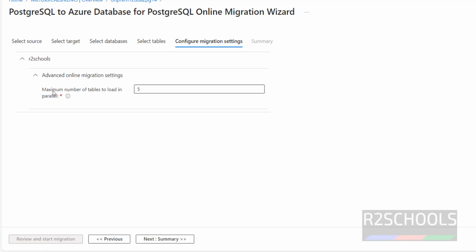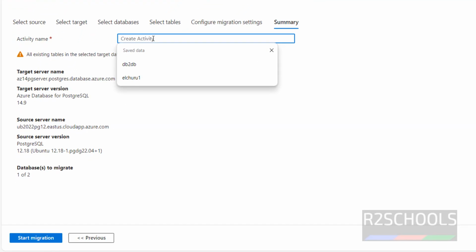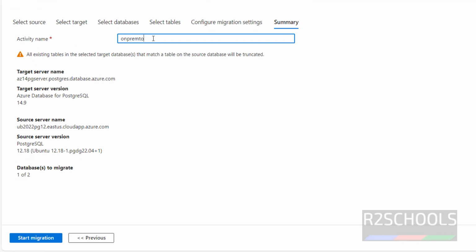See, maximum number of tables to load in parallel 5. This is the default. If you want 5, you can give 5 or give any number. Based on this, the latency of the process will change. Okay, I'm going with the default one, then click on summary. See, this is the summary. So for this activity, we have to provide the name. So I'm giving on-prem to Azure Cloud PostgreSQL migration. Name can be anything.